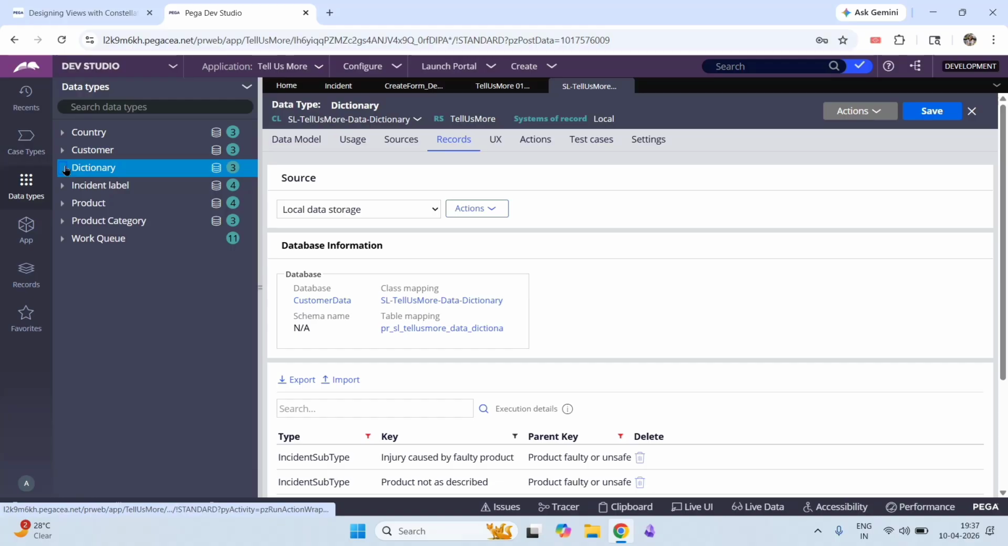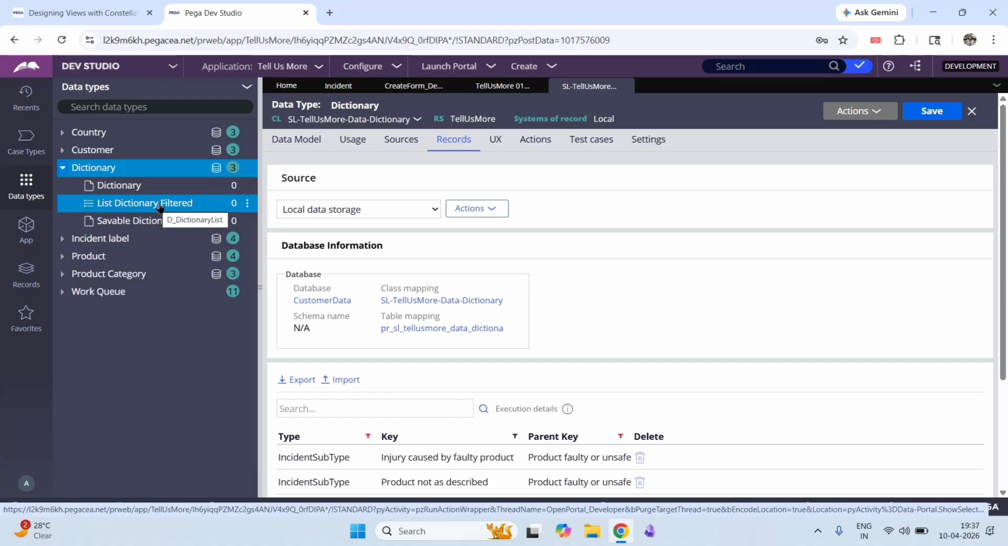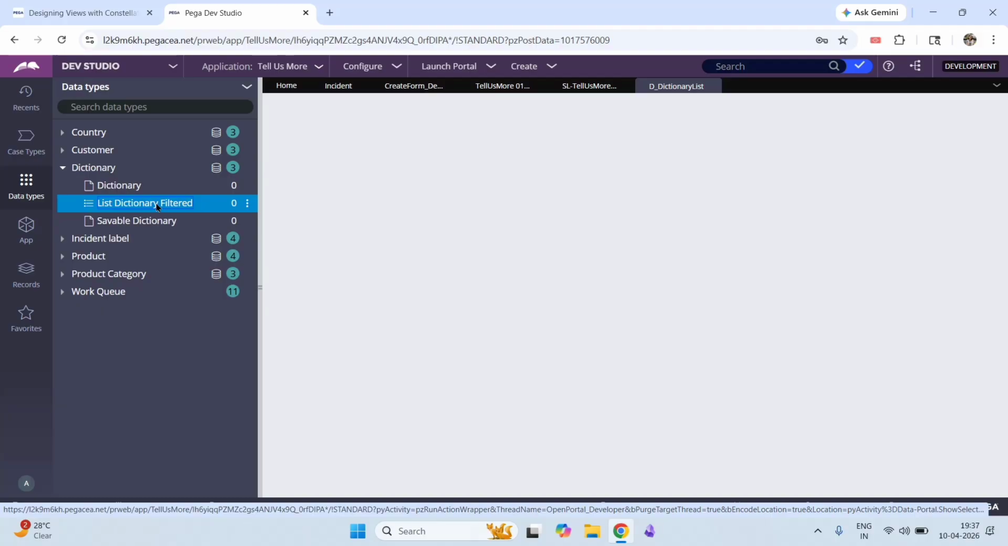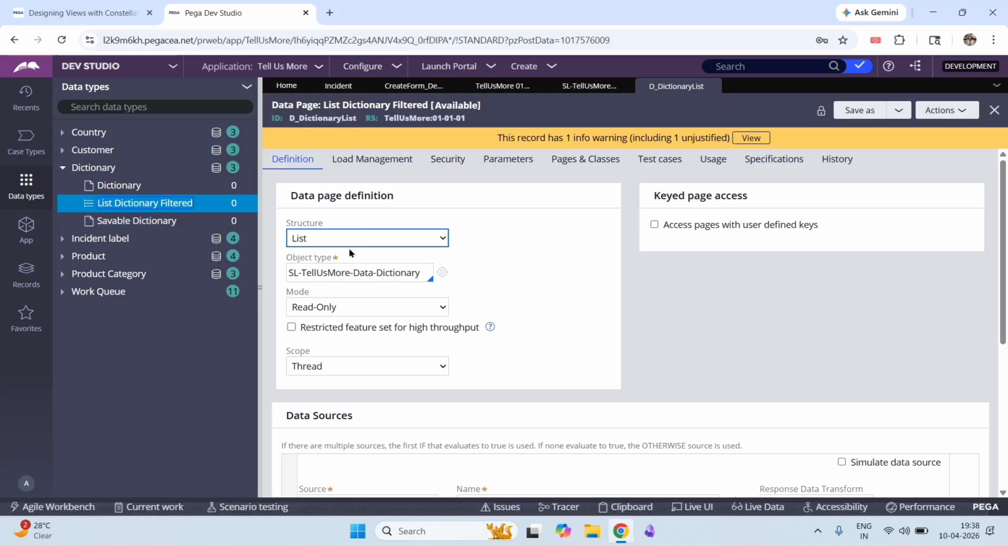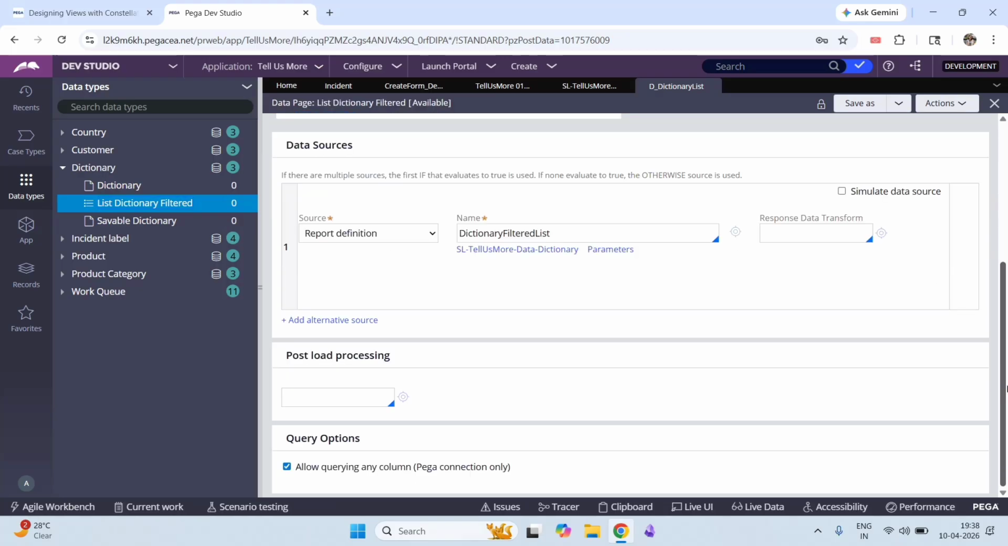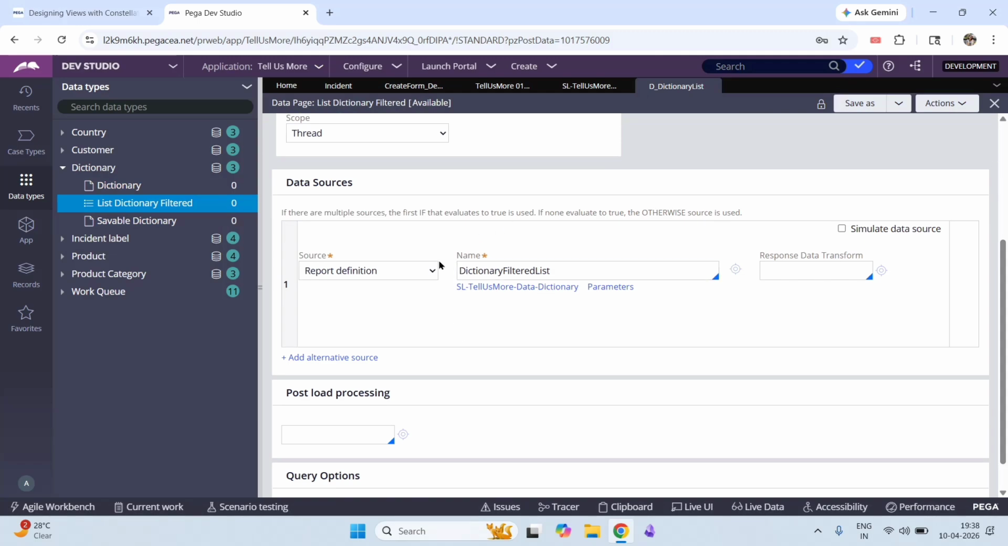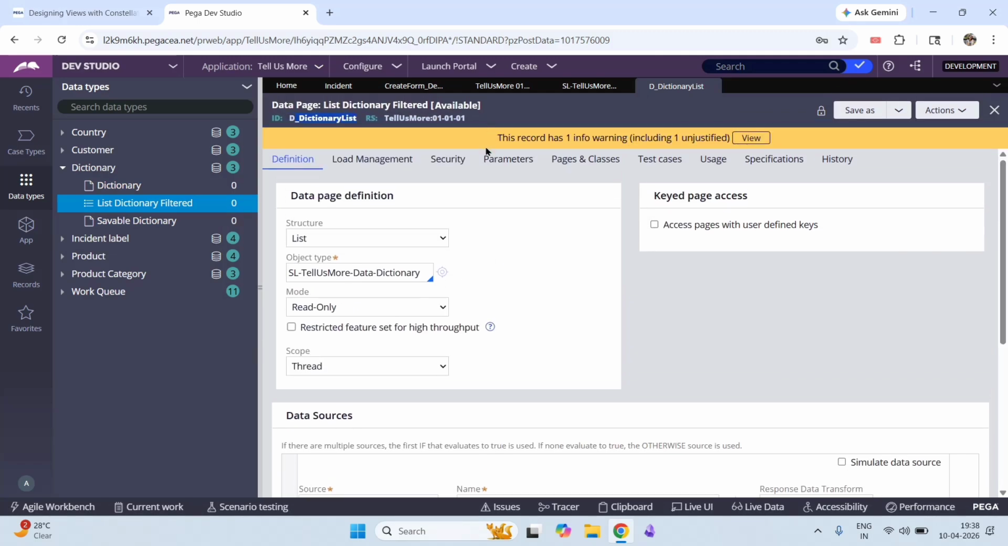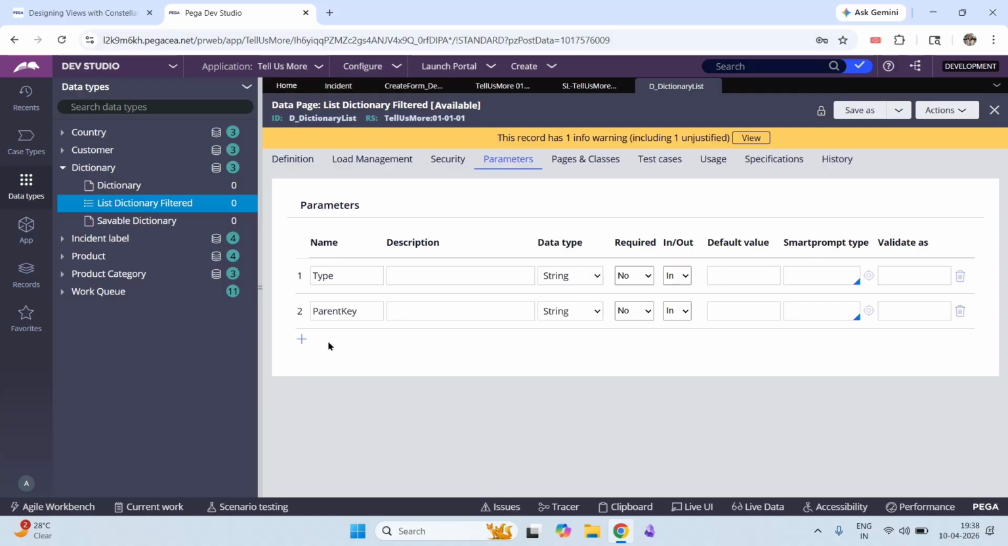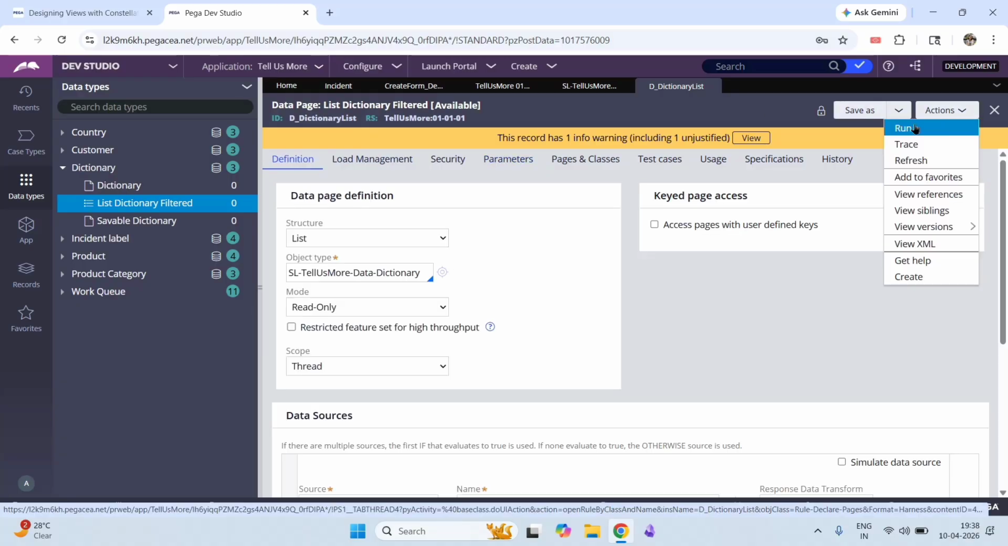If we look at this data type, we already have a list data page created. Whenever we create a data type, three types of data pages get created. One is of page type, one is of list type, and the third one is of savable data page type. We will be using this list data page to source our dropdowns. This data page is sourced by a report definition, and it accepts two parameters. Now, when we source our properties with this data page, we need to also provide these two parameters, which we will do. Now, first let us run the data page.